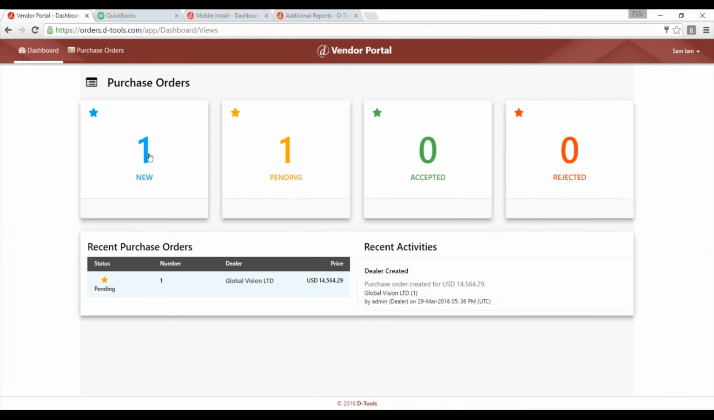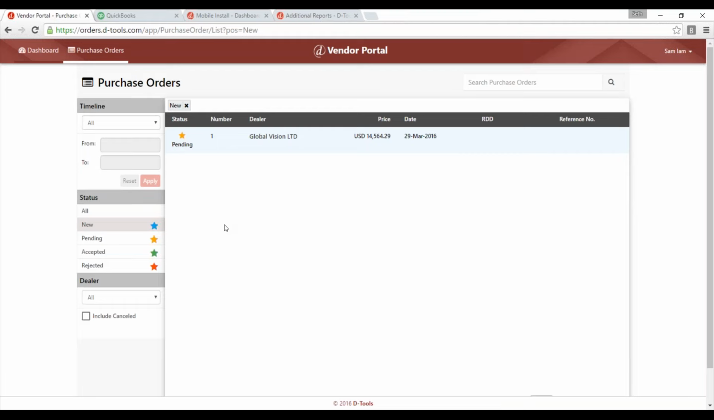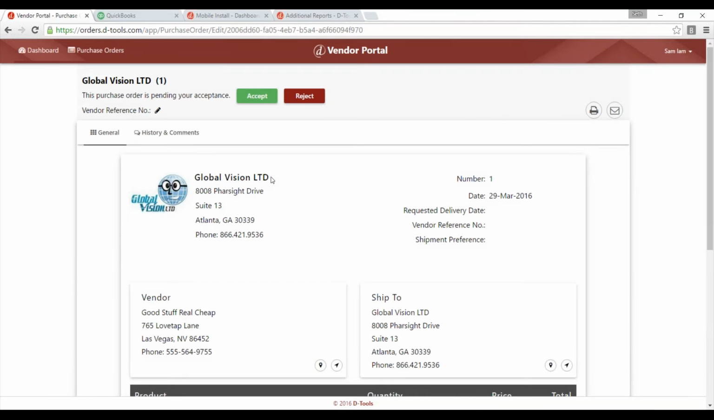They're going to see how many they have, and it's very similar to our mobile install interface. We have different filters here to find new, pending, accepted or rejected. If you go ahead and click this, it's going to show all of the POs, the one I just pushed. We'll go ahead and click on that, and that will pull this up.